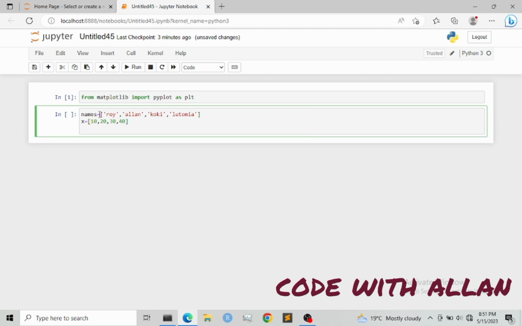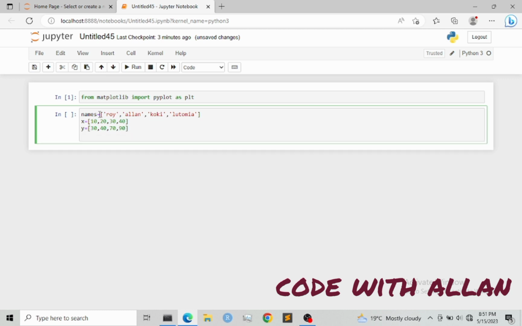And y, I'm going to give it as 30, 40, let's say 70, and lastly 90. And my last variable, I'm going to label it as t, and I'm going to give it 20, 60, 40, and lastly 80. So those are my 3 variables.